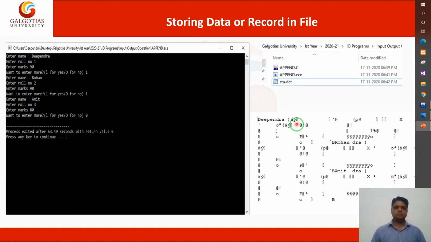And what is your output? The output is like this: the roll number 190 and all the things, then 290. Do you want 2 more? I say 1. This is this, and at last I have placed 0. This is the stu.dat file. This is the location where I saved my file. And if you open the binary file, it is just like this. You are unable to understand what is written behind this, what is the working behind this. So this is the operation for storing data.